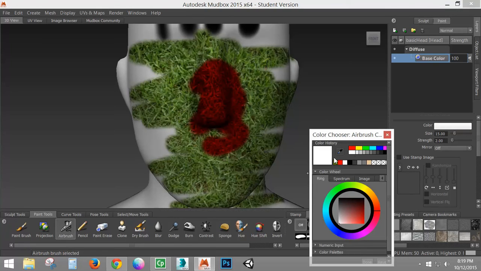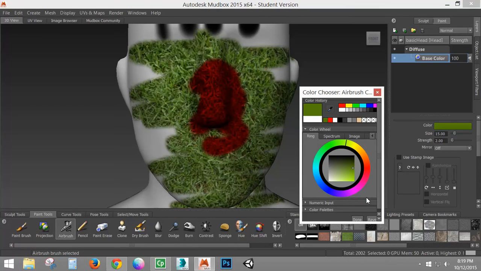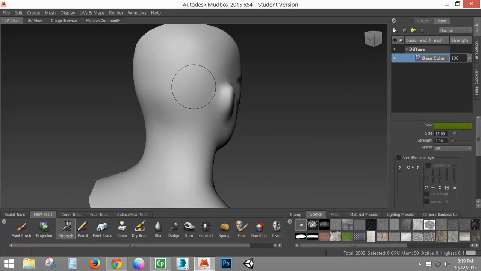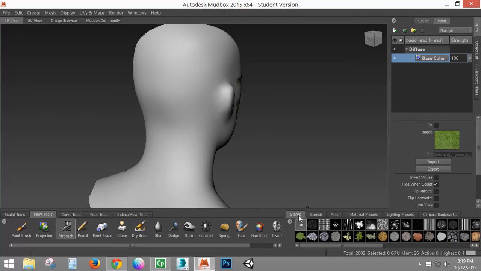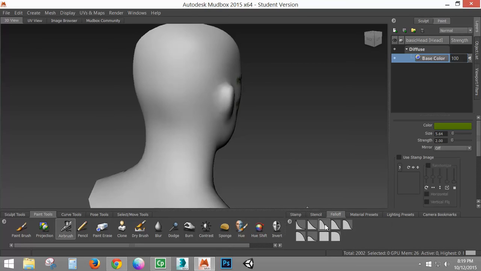Airbrush. So I'll just select, let's use this green. And so this works like you might imagine. So it just kind of builds up on itself, whereas the other one is a very harsh, sort of heavy line to it. Set this to more of a soft fall off, so we're not getting that ring there. So you can kind of see what that looks like. If I turn my strength up higher, I get kind of the same idea.